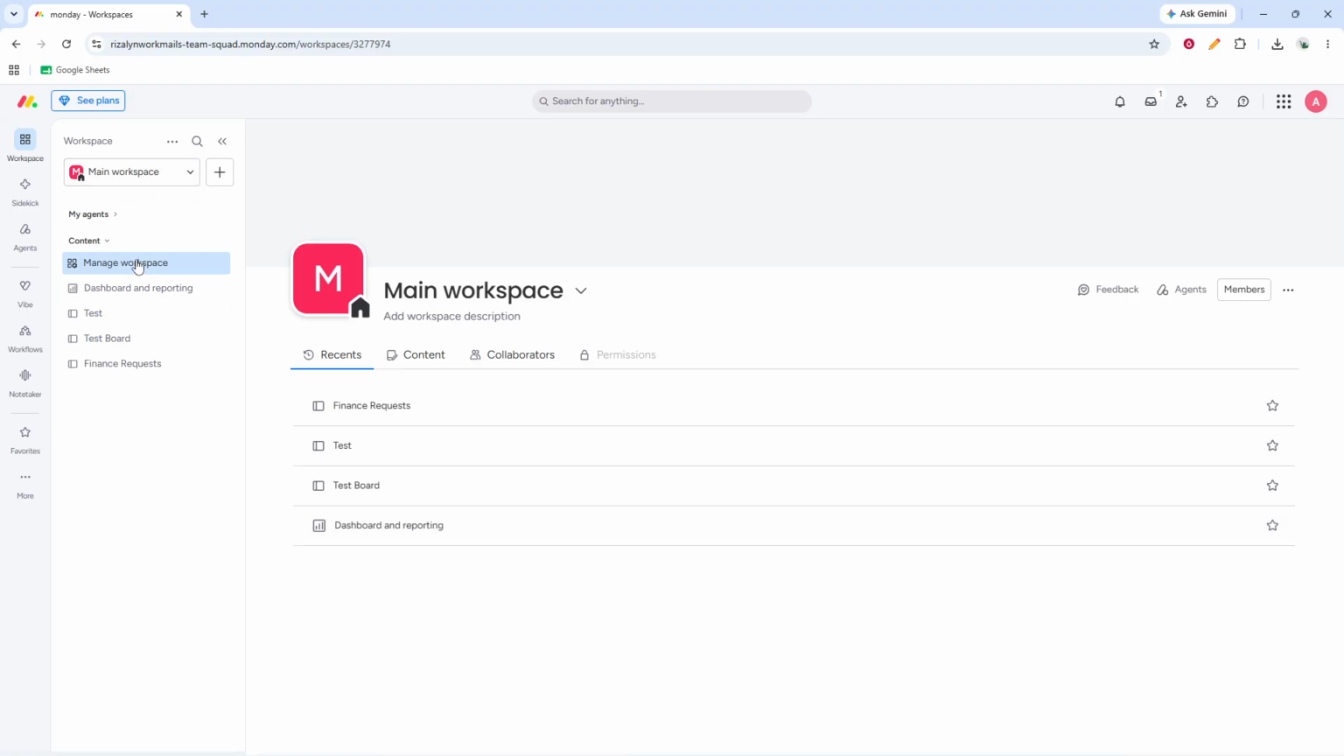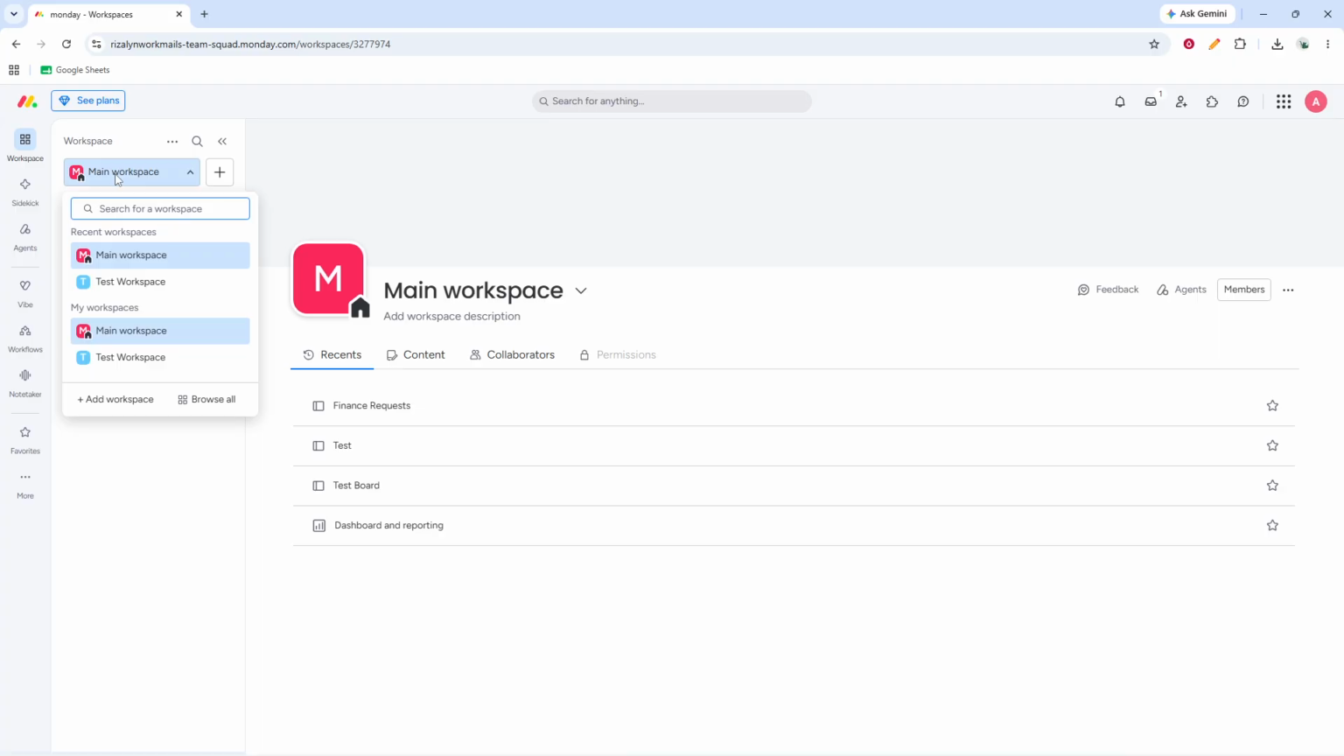The dashboard will be created inside a specific workspace, so it helps to confirm you are in the right account before moving forward. Next, open the workspace where you want the dashboard to live. In monday.com, workspaces are used to organize boards and related items, so this is the place where your new dashboard will be stored. If you have more than one workspace, take a moment to select the correct one from the sidebar or main workspace area. That keeps the dashboard connected to the part of your account where you plan to use it.